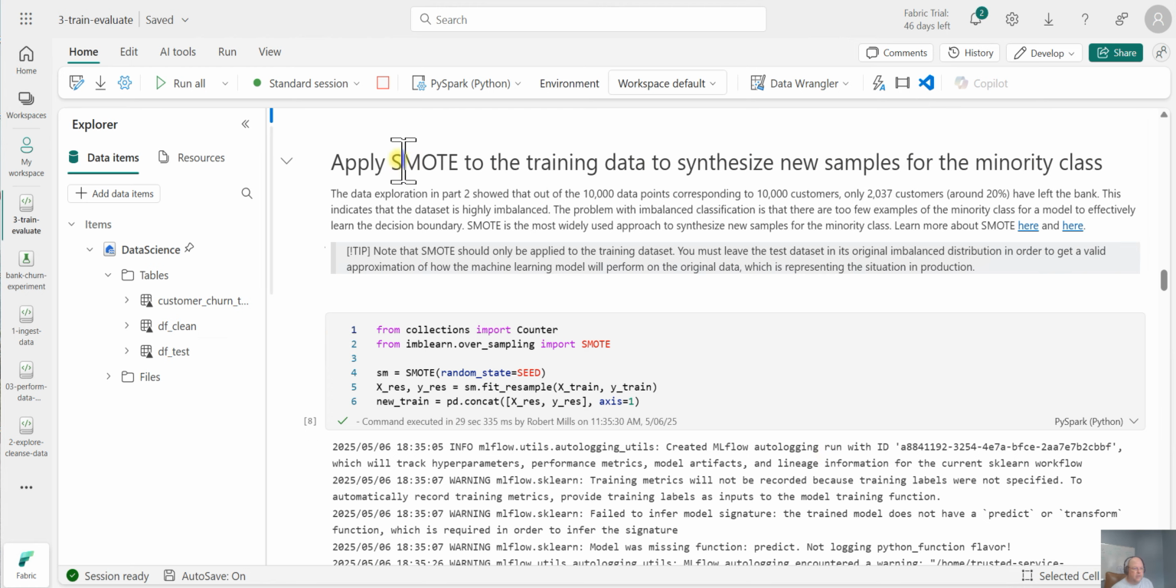I am not familiar with what this is. Don't know. Not a data scientist, right? What I can tell you is that we're importing a counter, and we're importing SMOTE. Let's see.